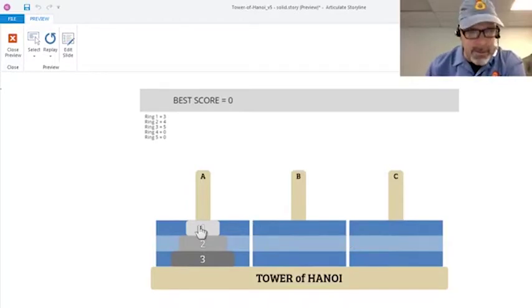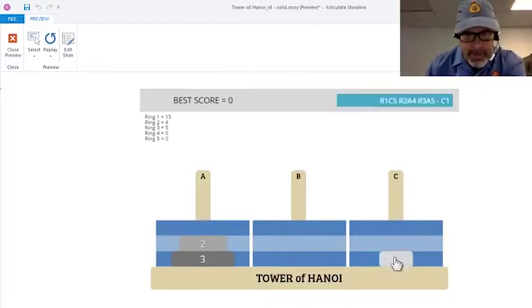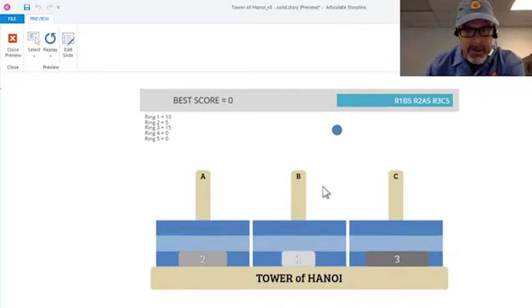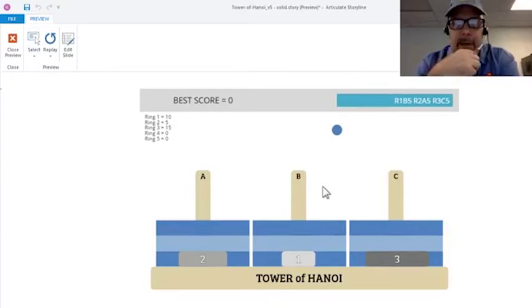Oh gosh, we're almost out of time. Okay, let's go through this one, and we'll call it an episode. This goes here, 2 over here. Now that little blue marker should show up. There it is. Okay, so R1B5, R2A5, 10, 5, and 15.